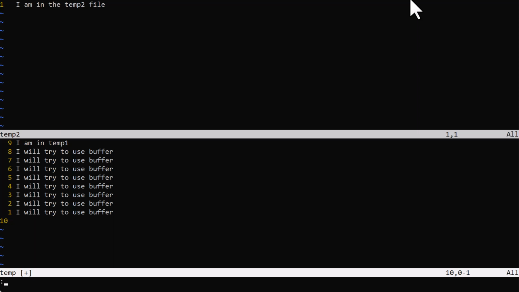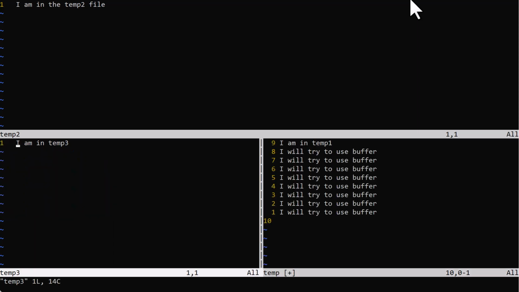So let's open another, like temp3 file on the left. So we split temp3. Okay. Now I have three different files here. So if you want to move to the temp one, you will Control W and you use the movement key. So the movement keys we have are left, right, up and down. So now the temp file is on the right of temp3 file. So then I will press L because L is equal to the right.